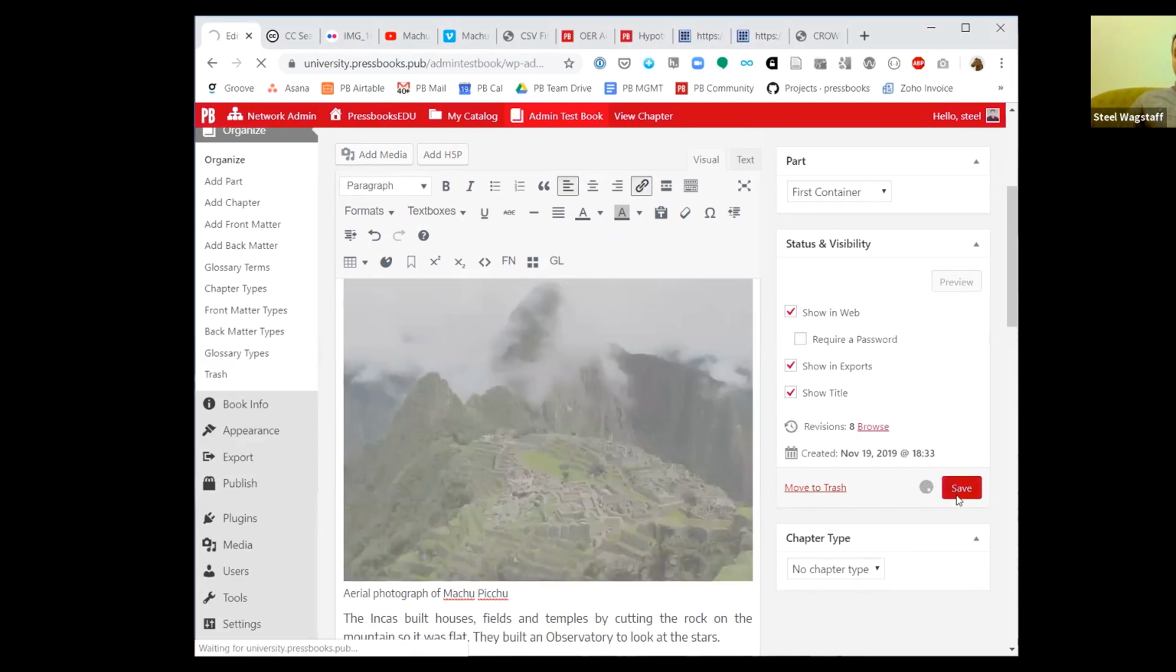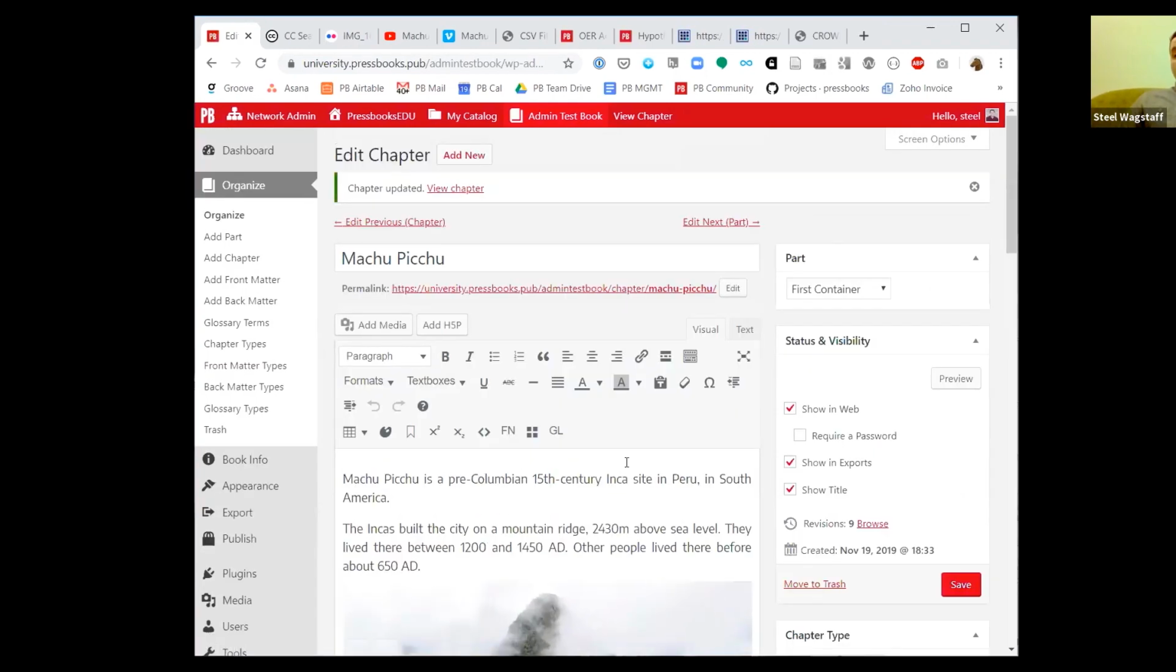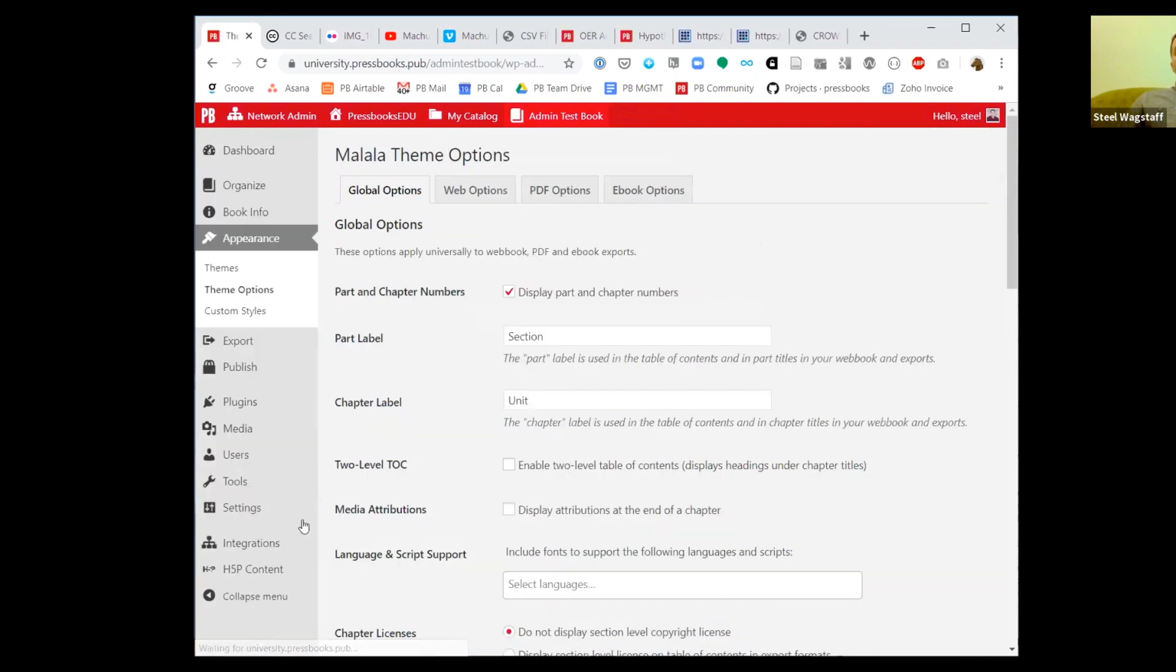Another thing I may want to do is display the attributions for media elements on my webbook and in my exports. To choose that as a setting, we're going to go to Appearance and Theme Options. You'll see that there's a global theme option called Media Attributions. When I turn this on, those attributions that I've added to media elements will now display in the chapter.